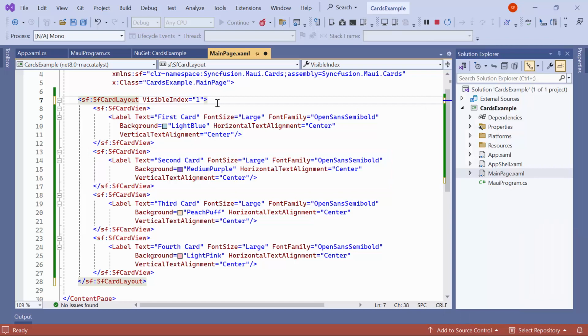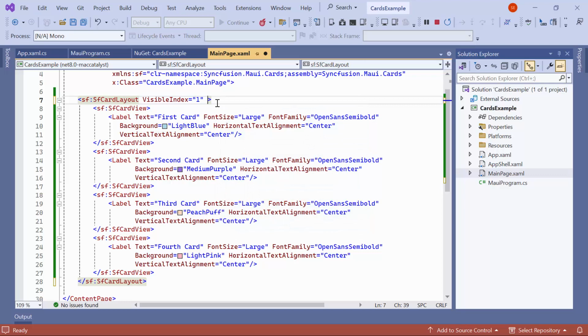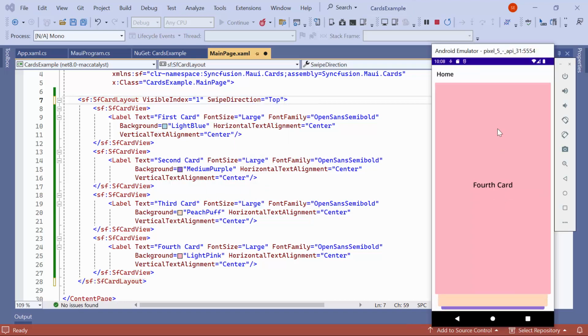Next, let me show you how to customize the card layout swipe direction. The control provides 4 built-in swipe directions: top, bottom, left, and right. By default, it's set to left. To customize it to top, set the SwipeDirection property to top. As you can see, when I swipe up, the card is hidden at the top.